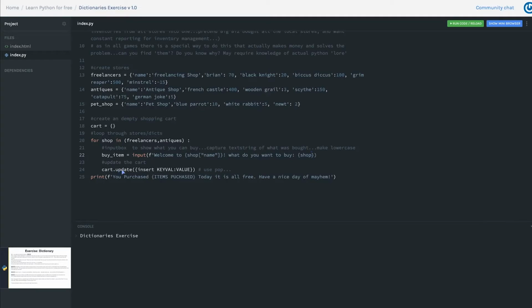Then we need to update the cart. And then what we'd like to do is make it lowercase because people can't type. And then look at that, it's all blue. We need an end of that f-string. So there we go. Then we're going to update our cart with the contents of what we just bought. We need to create something in our cart, which is going to be a dictionary. So we're going to insert a key value, and our key is that text that we just got. So that's buy item. That's a string, and that string is going to give us some form of value.